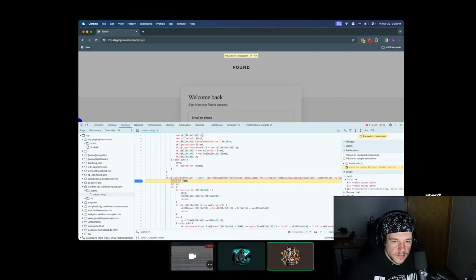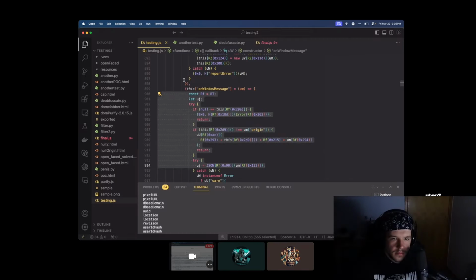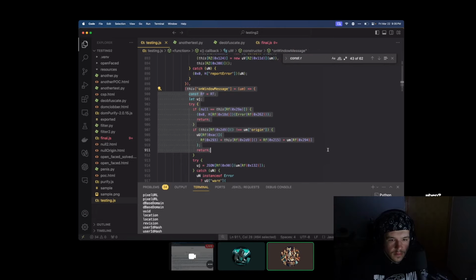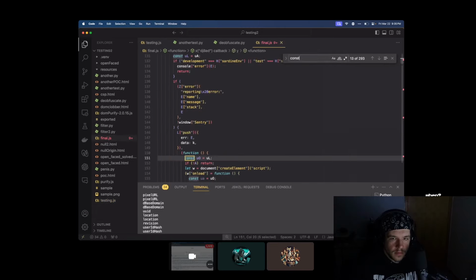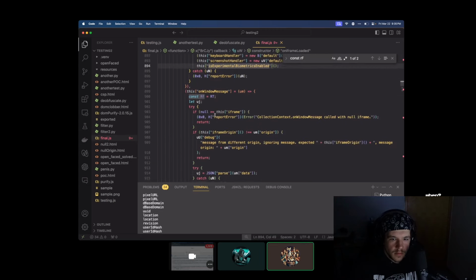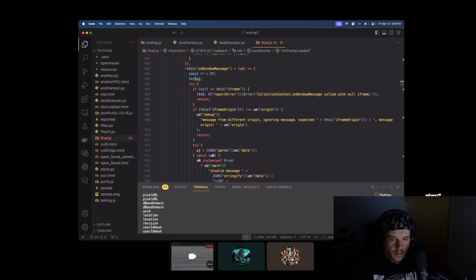That's here, right? const RF. Testing.js. All right, so that's what it looks like. Do you see this? And that's what it looks like now. Okay, so now I can actually understand exactly what's happening here, right?